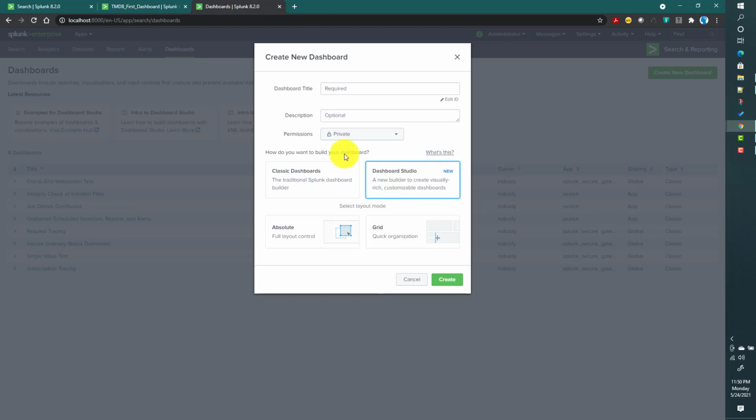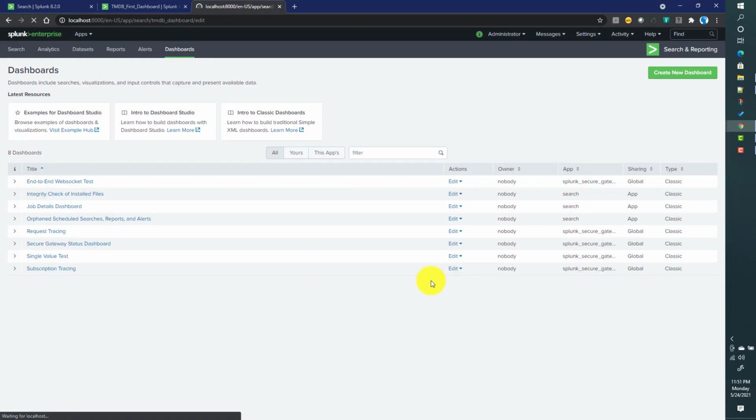I'll be clicking on this one. Let's say I'll give the title as TMDB dashboard. Permission you can set according to your needs, so I'll just keep it private for now. And the layout I'll be choosing is the absolute layout because it gives more benefit compared to the grid layout. Maybe for grid layout I will create separate videos, but in most of the videos we will work with the absolute layout itself. So I'll be clicking on create here.